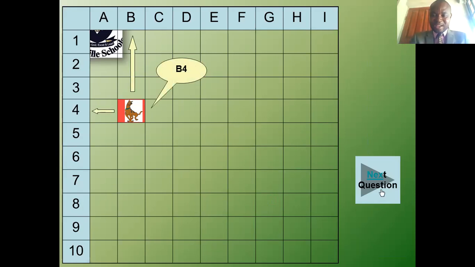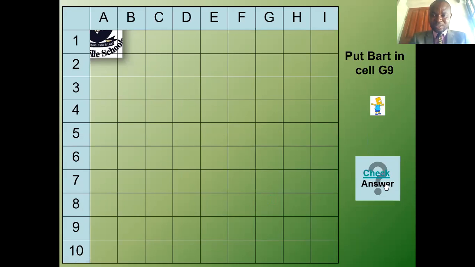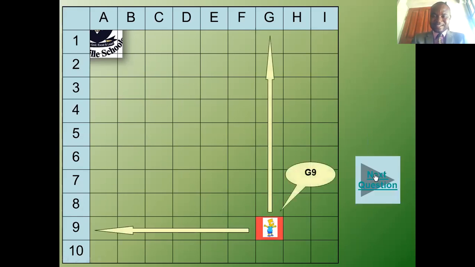Right, let's try another. Next question. Put Bart in cell G9. Can you write down or point exactly where G9 is? Right, pointing is better. That should be somewhere here, right? Good. Let's confirm that.